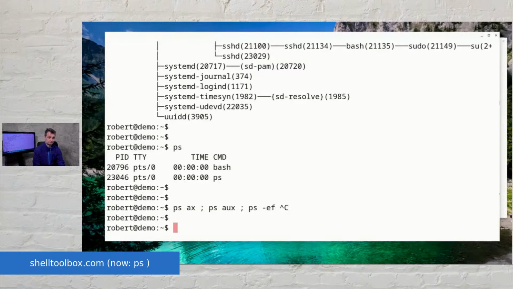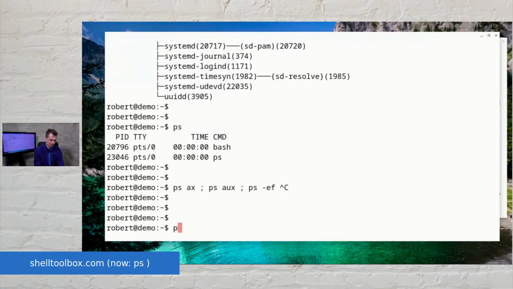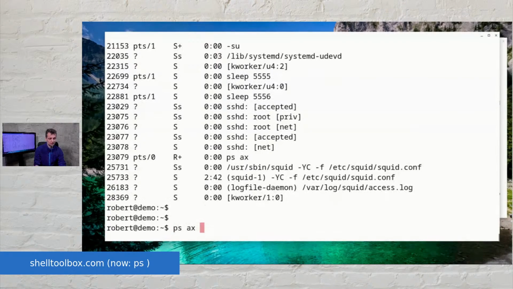Okay, the last thing here: we are at the process space on the system, and we see in ps aux how much CPU time a process has occupied since its start.